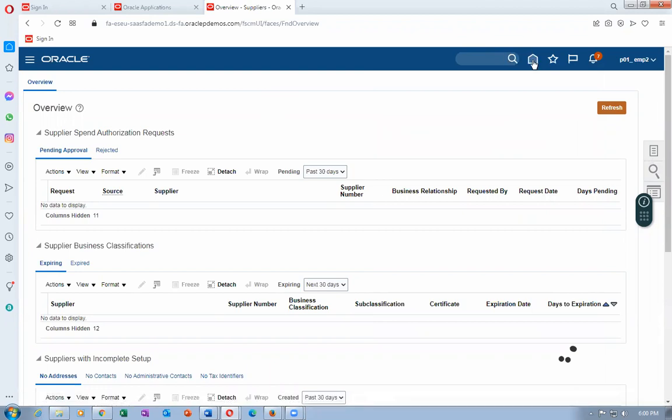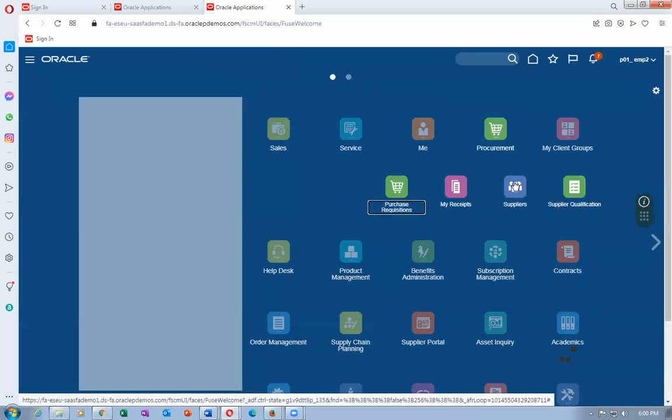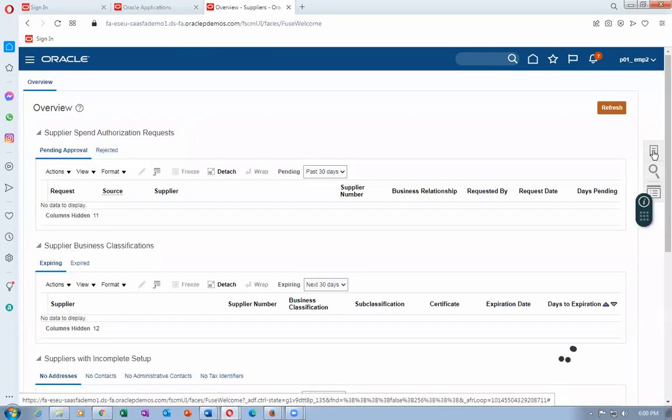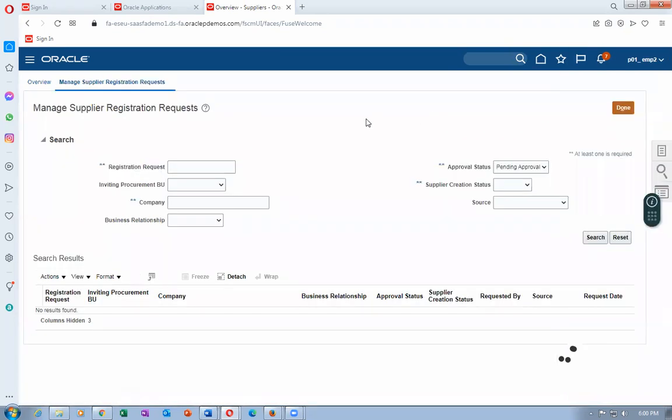Okay. We'll now go to this place. We'll now go to the supplier area and then see this. We'll now go to the procurement and then we'll now go to the suppliers. And then there we'll now try to motivate. We'll go to the manage supplier registration request. Let's see what I'm getting.